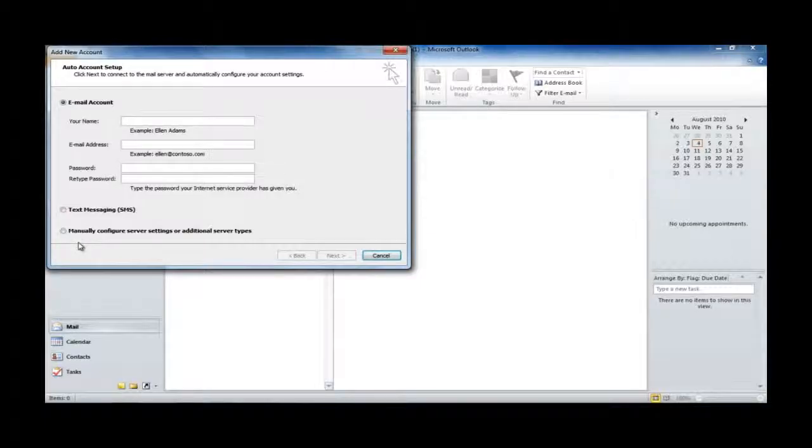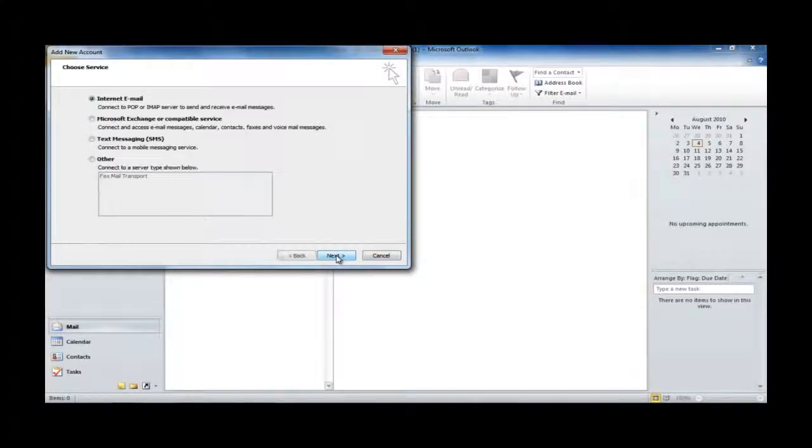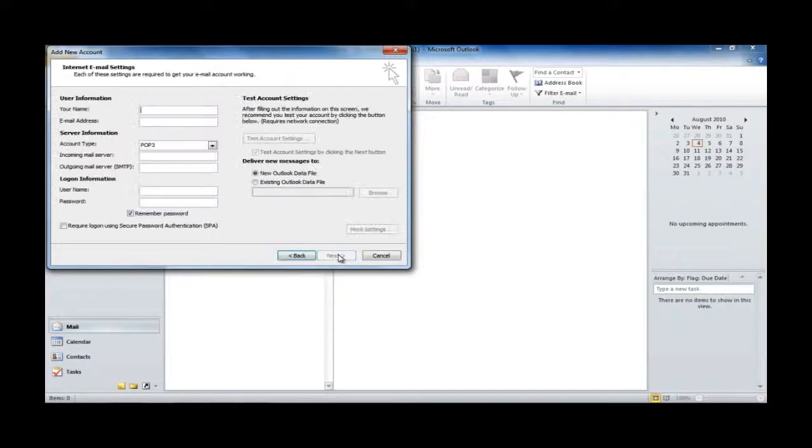OK, first of all, we're going to select Manually Configure Server Settings or Additional Server Types, and then we're going to hit Next. We're going to leave the Internet Email option selected and hit Next. And here we're presented with a number of fields to fill in. First of all, just enter your name as you'd like it to appear in emails that are sent by you. So I'm going to be setting Craig Cotter. Next, we just enter the email address that we're setting up today, and I'm setting up mail@craigcotter.co.uk.